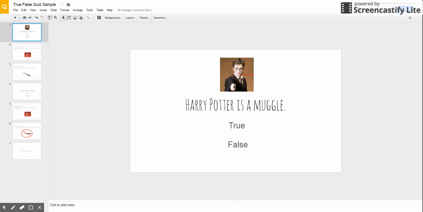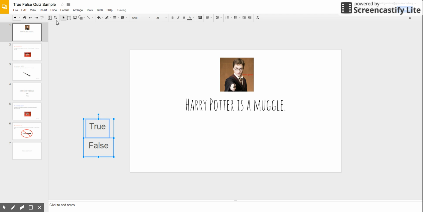So you need to do a couple extra things. When you give your options, you want them to be in separate text boxes. So I have true in one text box and I have false in another text box so that I can link them to different places. The first thing I'm going to do is take these text boxes that I'm going to want to link to other slides and get them off the page.